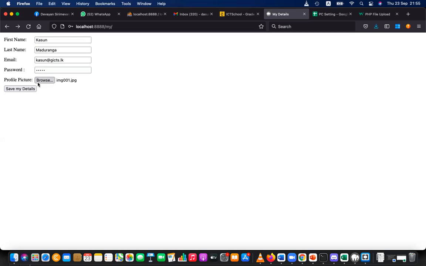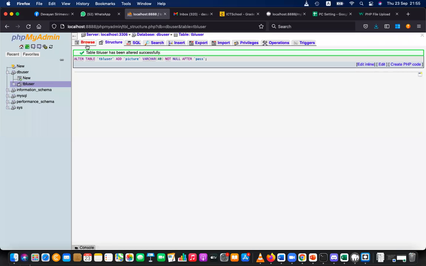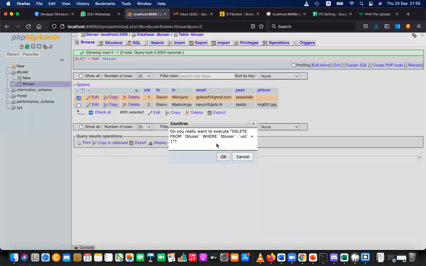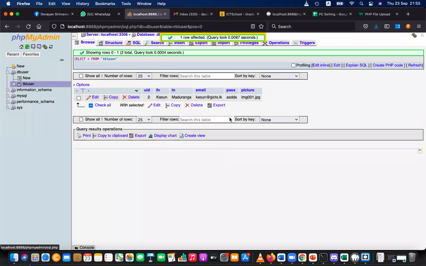Picture one, image one. Okay, image one successfully uploaded and successfully added to the database. Let me go and check this. Let me go browse the database, and you can see IMG one is now in the database. So that's what we need. It's not actually the image, but just the image name.